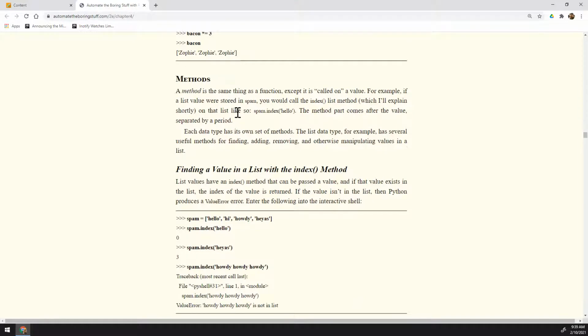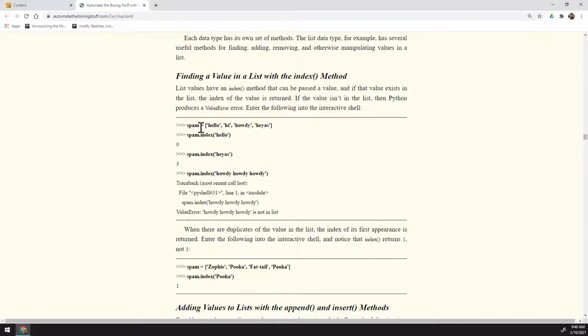All right, methods. So a method is something similar to a function, except it's called on a given value. For example, when we're doing a list value we stored in spam, you could call the dot index of that list in order to get the index value back out of it. In other words, we know what a value is inside of our list, right? We know that we want to get hello, but we don't know which index hello is in. So for example, if we have spam equals, and then we see this list option here, we have spam.index hello. And when you call this, you always use your list here, and then we have dot index.